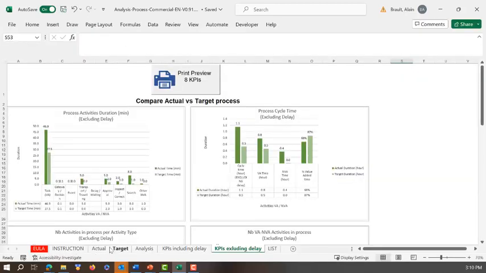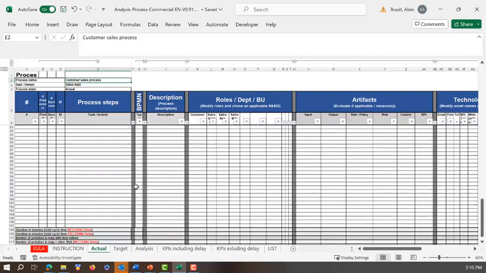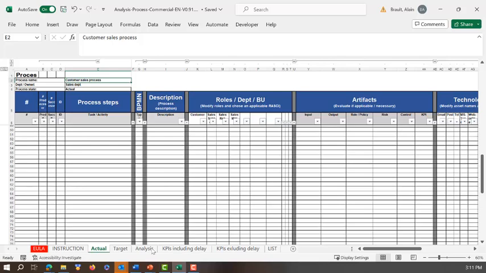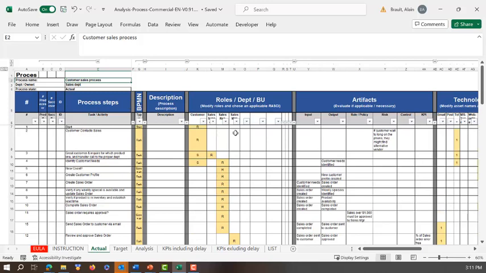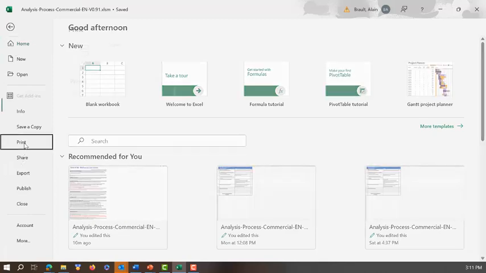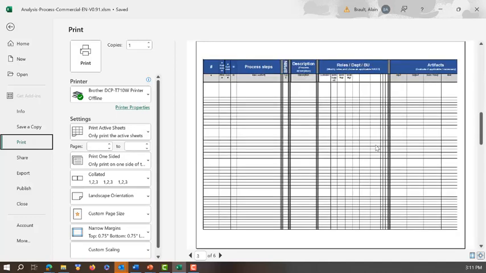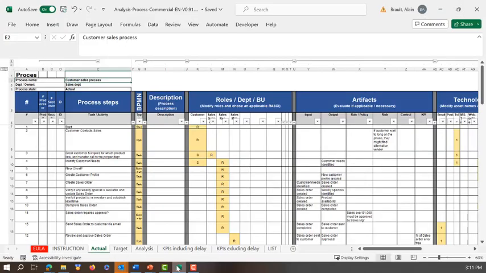Previously, I forgot to make a little correction here at the very bottom. The total is really in minutes, so duration is in minutes here at the bottom, and this is used in the analysis sheets and the KPIs and all that. If you want to print that sheet here, it's all set up for printing. You just go like this, print here, and you'll see it goes from left to right at the top, and then there's a lot of empty space, and then you have the bottom. So same thing with the target.